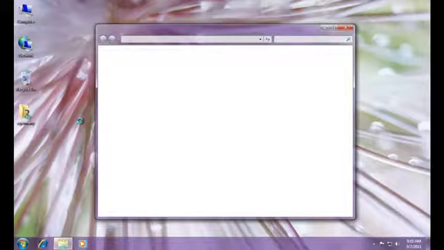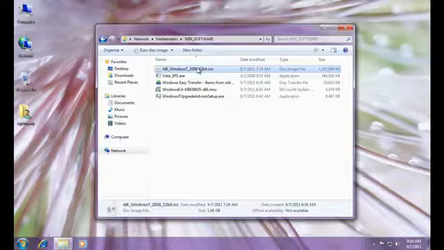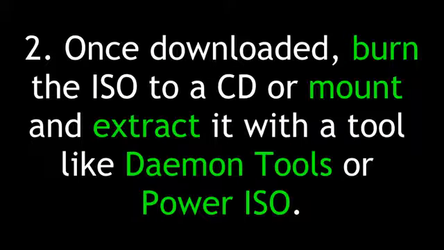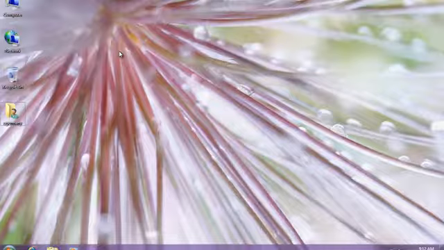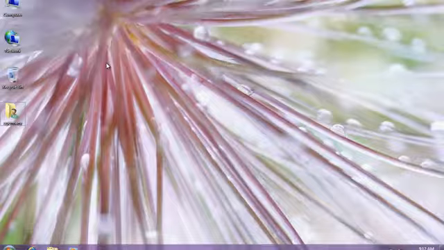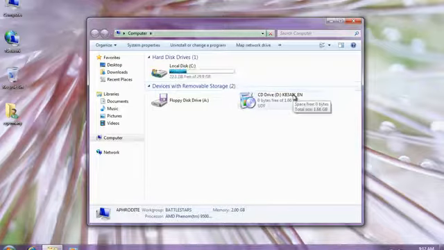And I've already downloaded the tool, but you'll want to go find it. In this case, it's just an ISO file that you can mount. Second, once downloaded, burn the ISO to a CD or mount and extract it with a tool like Daemon Tools or Power ISO. So I downloaded the ISO, and you could use a tool like Power ISO and extract it, or Daemon Tools or Daemon Tools Lite if you have that, or you can burn it to a disk if you want. Either way, take the ISO. In this case, I have it in the form of a disk.